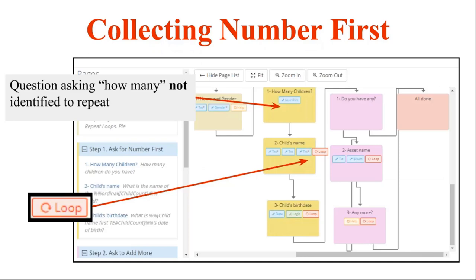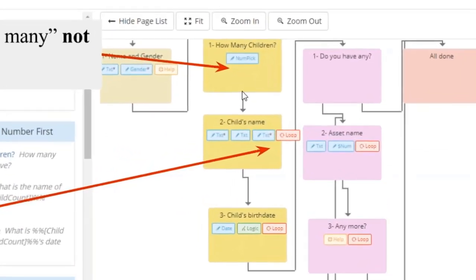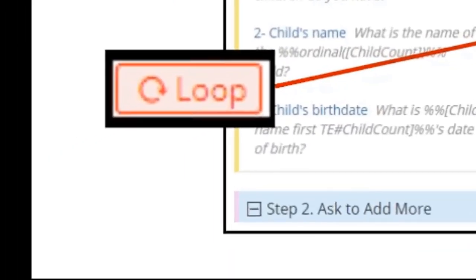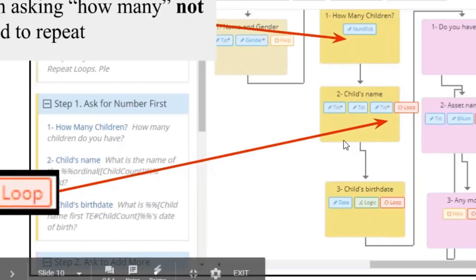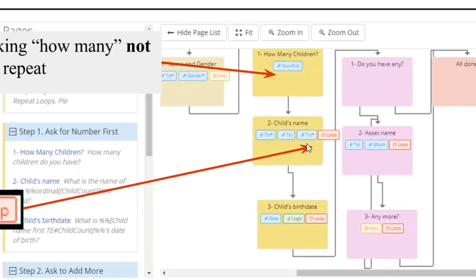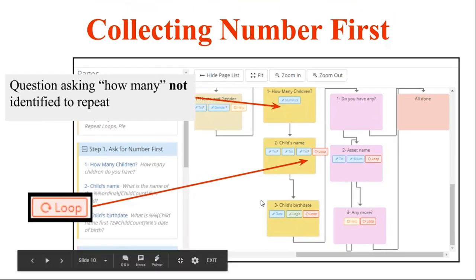You can see in the map section that in the yellow column here, how many children is a number pick variable, and it has no loop. So you can tell when something is part of a repeat loop because we have a little icon that looks like this circle arrow with the word loop. That tells me that I have put child count in that counting variable field on child's name and child's birth date. The next type of repeat loop that we're going to talk about is one asking to add more at the end. You can see that the loop is also on these 2 purple questions, 2-asset name and 3-anymore. This is just a way to see quickly if your question is part of a loop. This little loop symbol also shows up on the Pages tab at the end of the question's name if it's part of a loop.